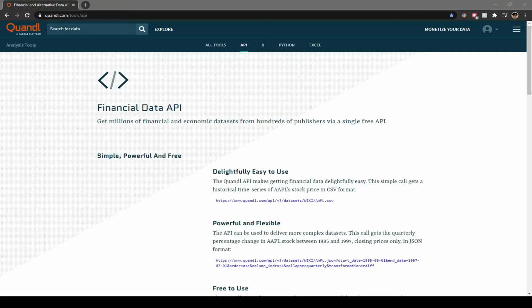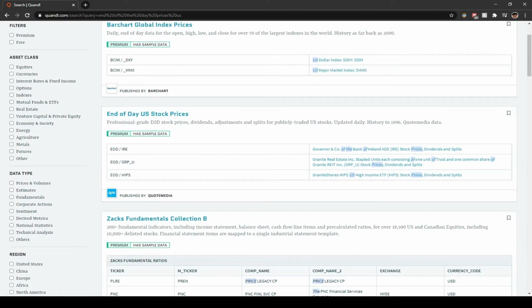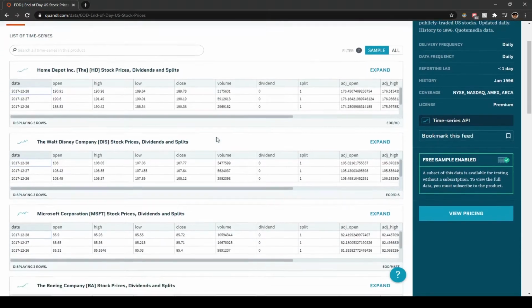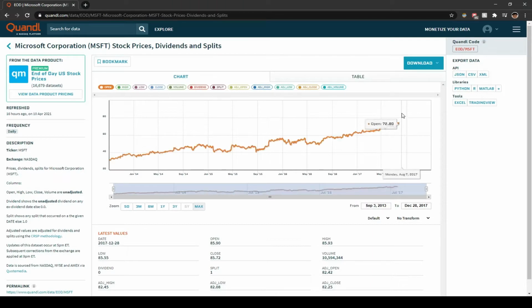If I can get the window. Okay, there we go. So we're on Quandl right now, and we're going to search for end of day prices US, and we're going to get the end of day US stock prices right here, and go ahead and download. Let's see what we can download. We're going to download Microsoft. So this is their historical stock prices, and we can see that the latest value is 2017. It's not 2021, but it's fine.